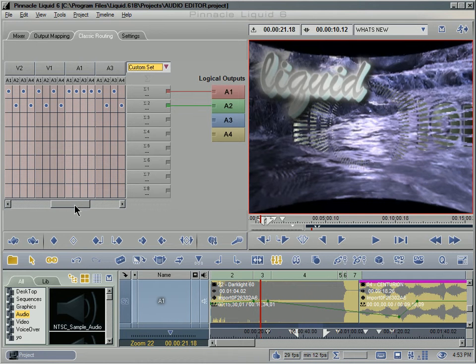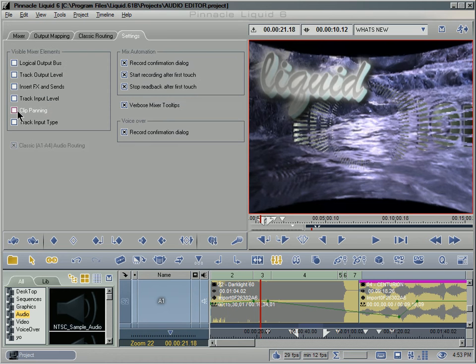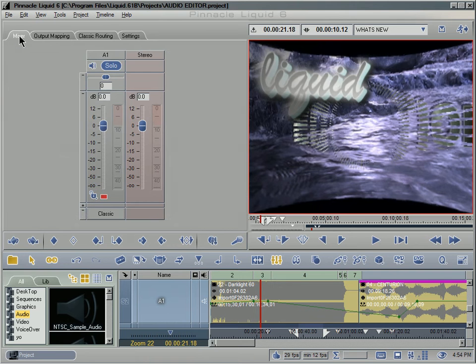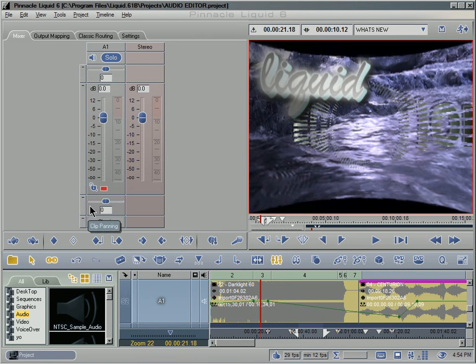I wanted to do clip panning, right? So we go back to the Settings tab, and notice now clip panning is in my Visible Mixer Elements list. If I turn this on, don't remember how this got turned off, but let me turn the track input type back on. Now we go back to our mixer. There's our classic. Look at that. So now there's 3 options for our input. And if I go here to that little next plus mark, clip panning.